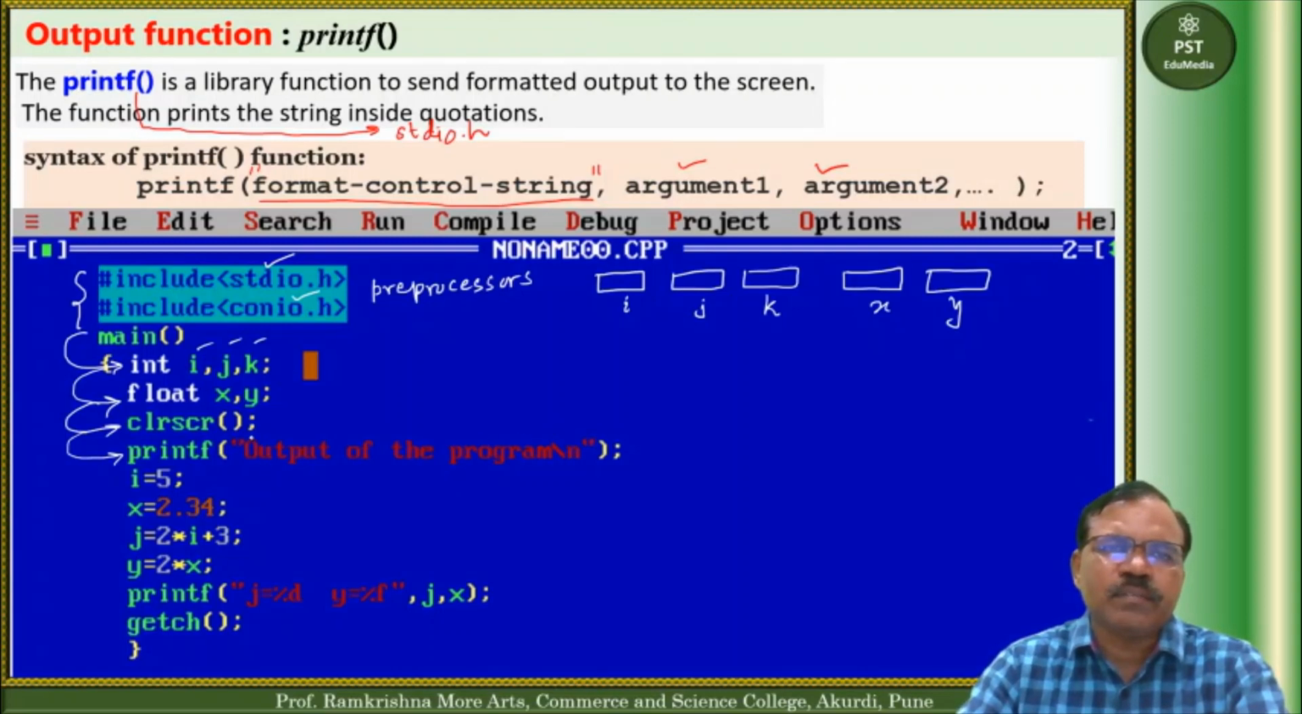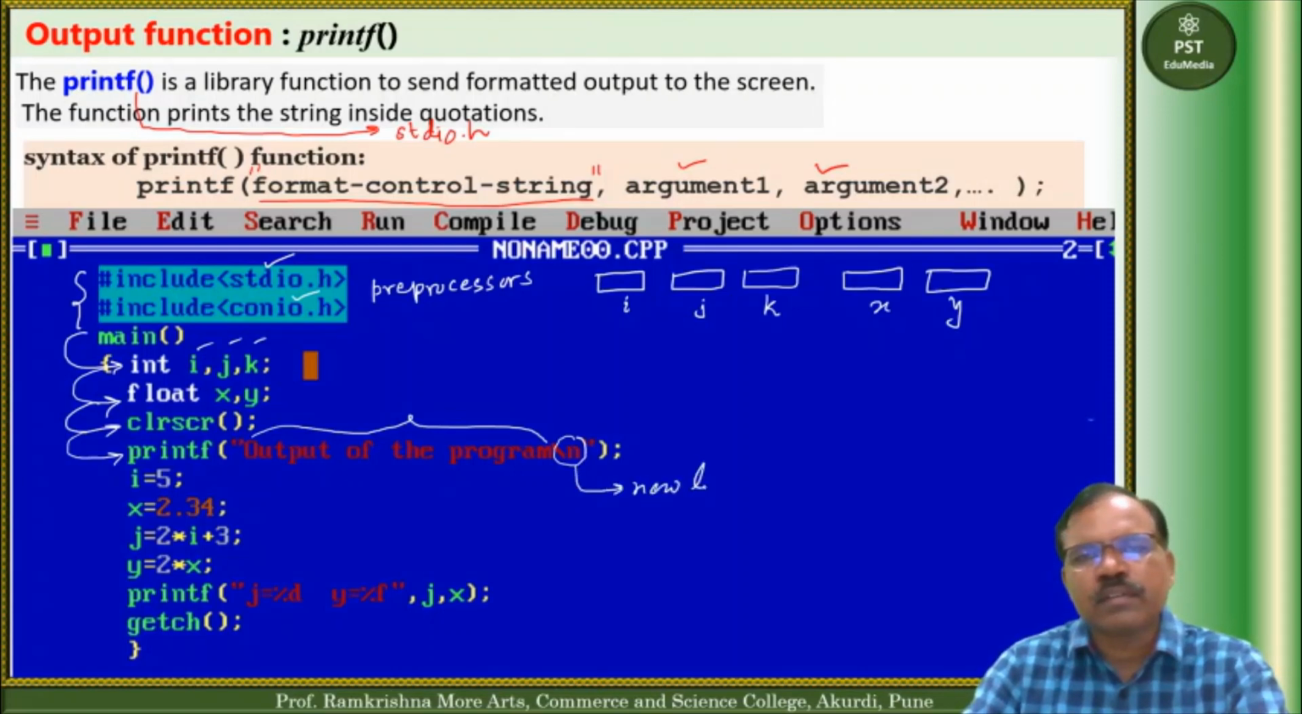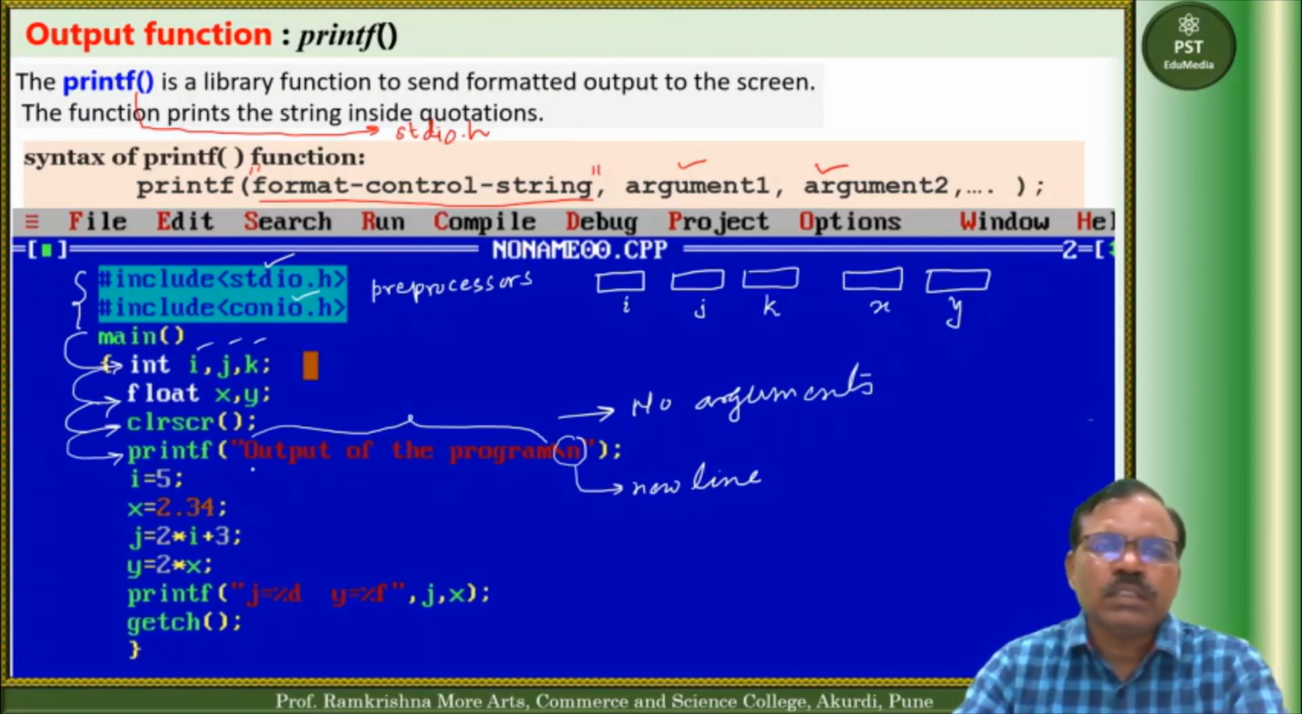Now this "Output of the program" is a string, and \n is generally used as the new line character. So what happens here? This printf function has no arguments, so this control string is printed as it is on the output screen. And due to \n, after the string, the cursor will go to a new line.